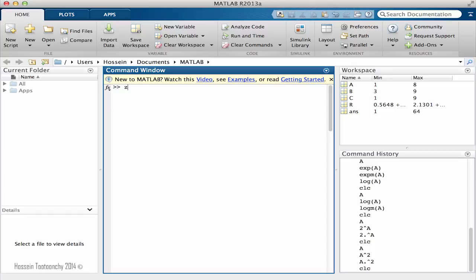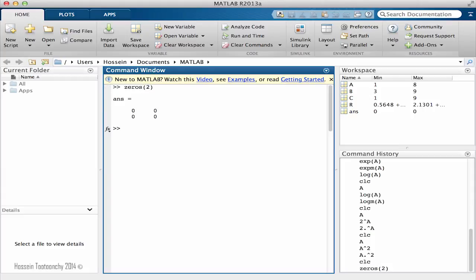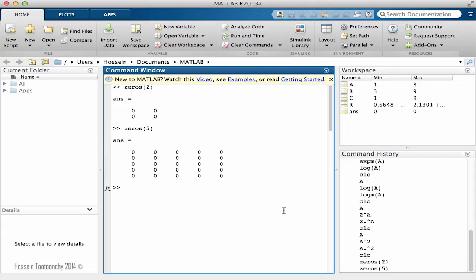The way to create a zeros matrix, and you can guess what it does, it asks for a number. Let me put 2. If I do that, it creates a 2 by 2 matrix in which all of its elements are 0. And we can easily create 5 by 5, or even bigger. One use of these is when you want to create a big matrix and only certain elements of it are going to be filled, it's better to create a zeros matrix like this one.